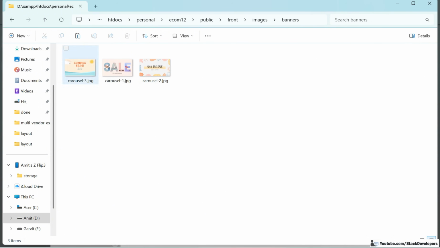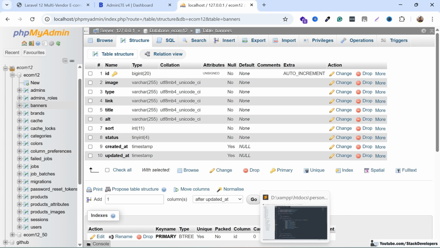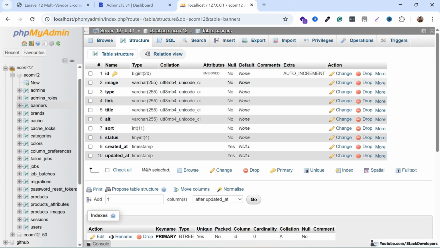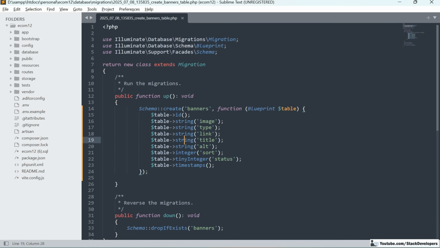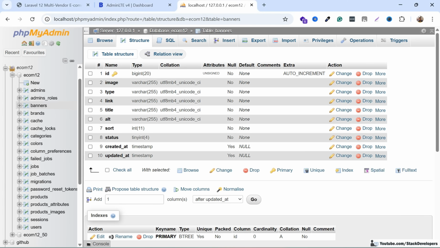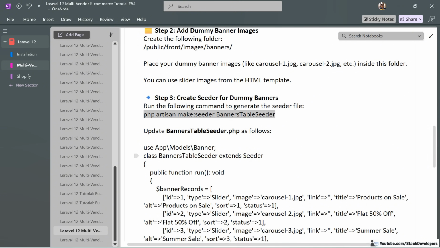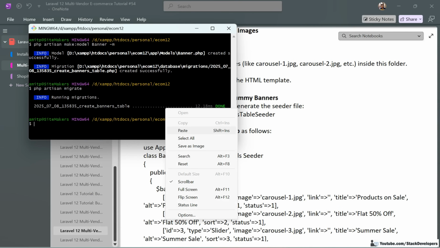Now their names we are going to add in the table. Not the banners themselves, but their names are required to be added in the table. So for that we are going to run the Seeder command. We are going to make that Seeder file: php artisan make:seeder BannersTableSeeder. So we are going to run this command.